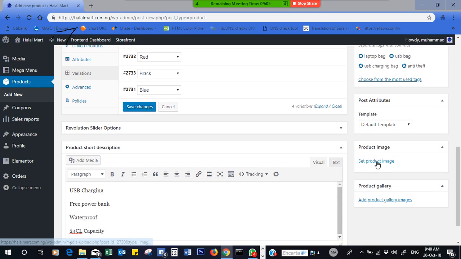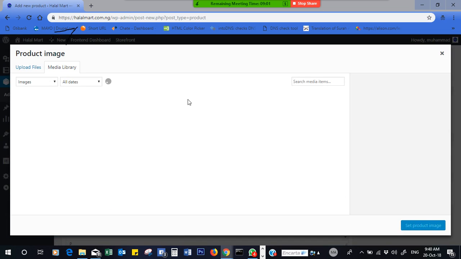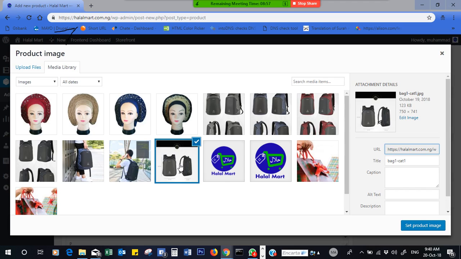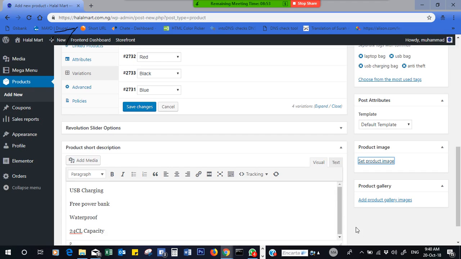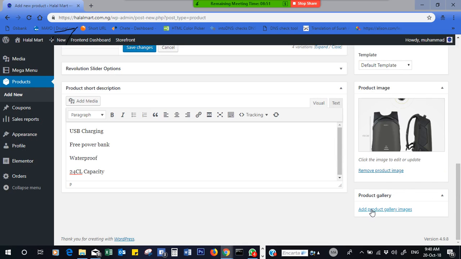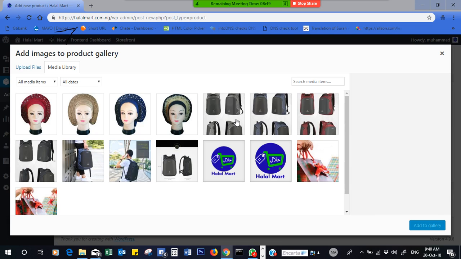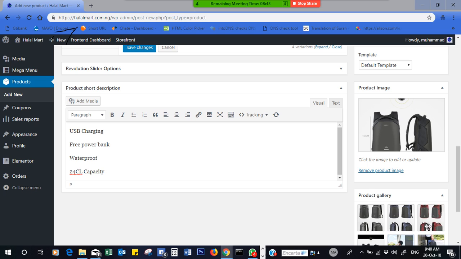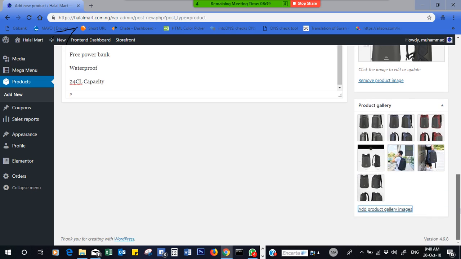Now the next thing is to put the product image, which is the featured picture. So we choose one of these. I will choose this one to be the featured picture. I will save that. And then the gallery, this is where you can now put everything. Put this, put that, put this, and that one, and that one. Put everything there in the gallery so you can always see the variation of colors and make a choice.